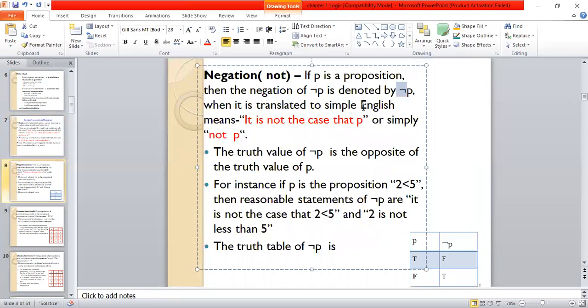The negation of every proposition P, in simple English, means that it's not the case that P is true, or simply not P. So the truth value of the negation of P is the opposite of the truth value of P. For instance, if P is the proposition 2 is less than 5, then the reasonable statements of the negation of P are: it is not the case that 2 is less than 5, and 2 is not less than 5.